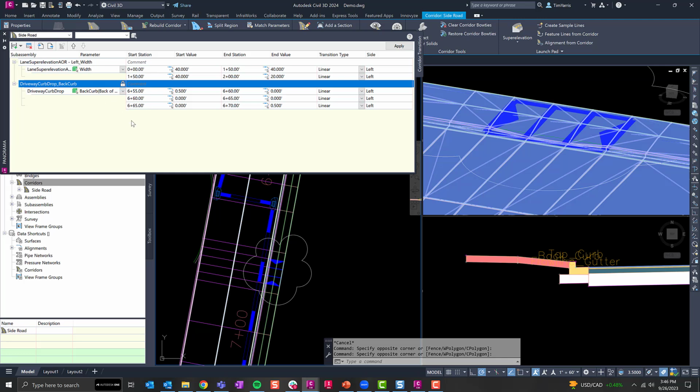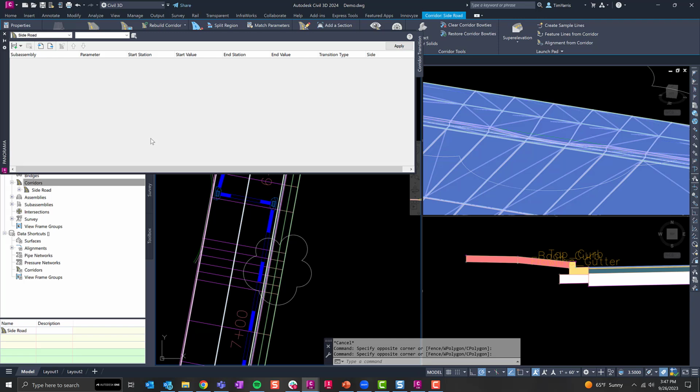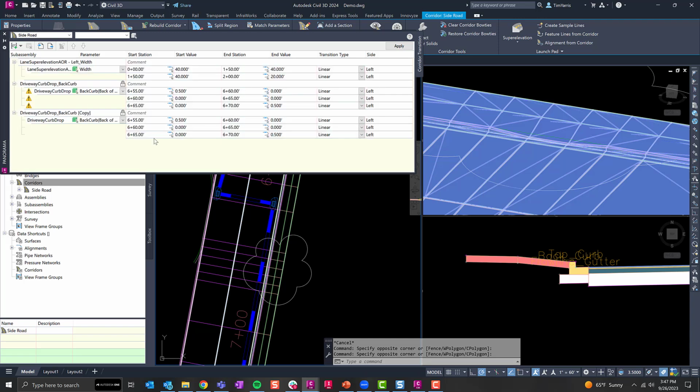So basically now that this is locked, I'm just going to right click on it, and the great thing I can do now is I can simply copy transition set, and then a couple different things I could do here. I could simply paste it into the same quarter, and it's going to give me the same values because it just is.